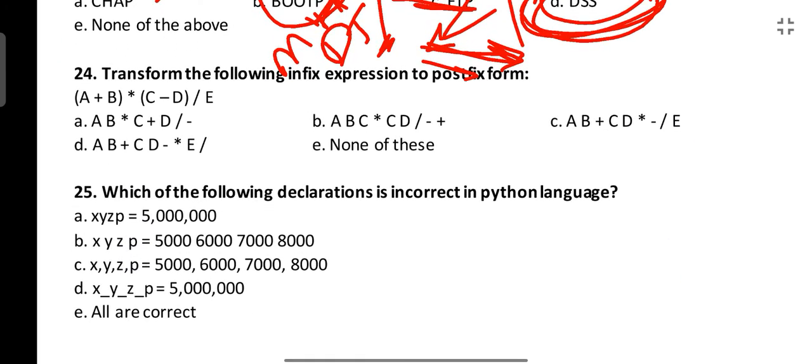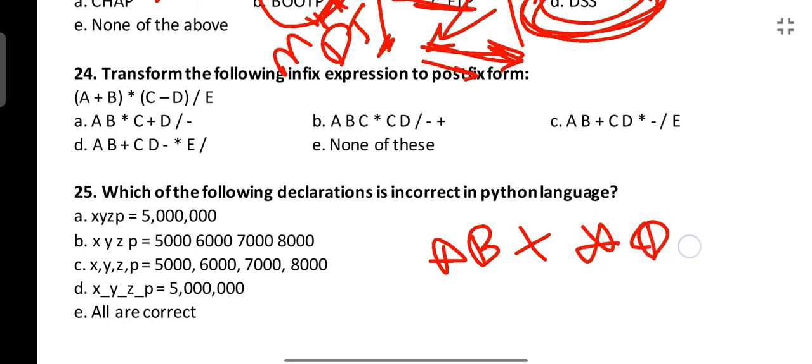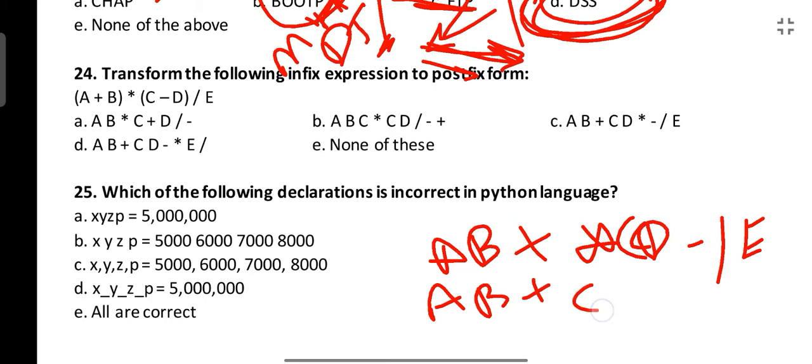Next is, transform the following infix expressions to postfix expressions. This is a very easy but very important question. This question comes in exams. So let's see how we can convert it. Firstly, we will convert brackets. So it will be AB+. The star will be as it is. CD-. The division is as it is. Now again in the next line, AB+, CD-, the star will go here, and then E, the division will go after E. So AB+CD-*E/ is the correct answer.